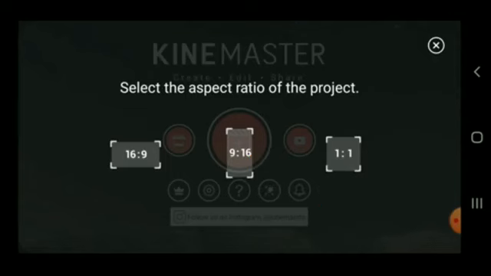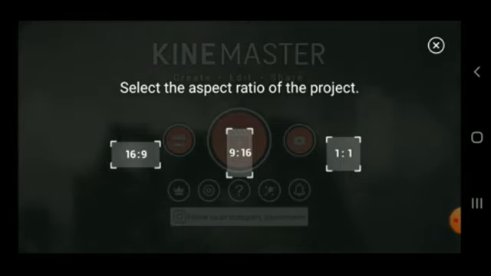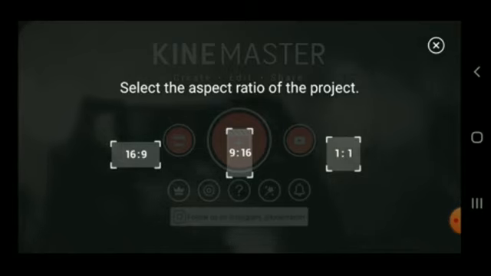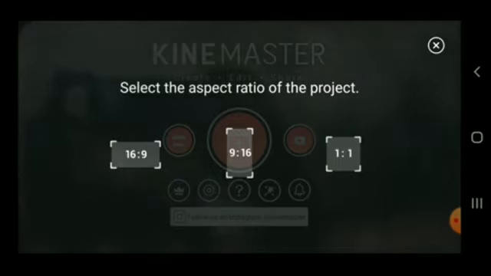It will take you to select the aspect ratio of the project, like how you want the video to appear. By default, YouTube videos go with the aspect 16:9. We have 9:16 by default, that's for TikTok applications, and we also have 1:1. That is for Facebook upload and WhatsApp status upload.